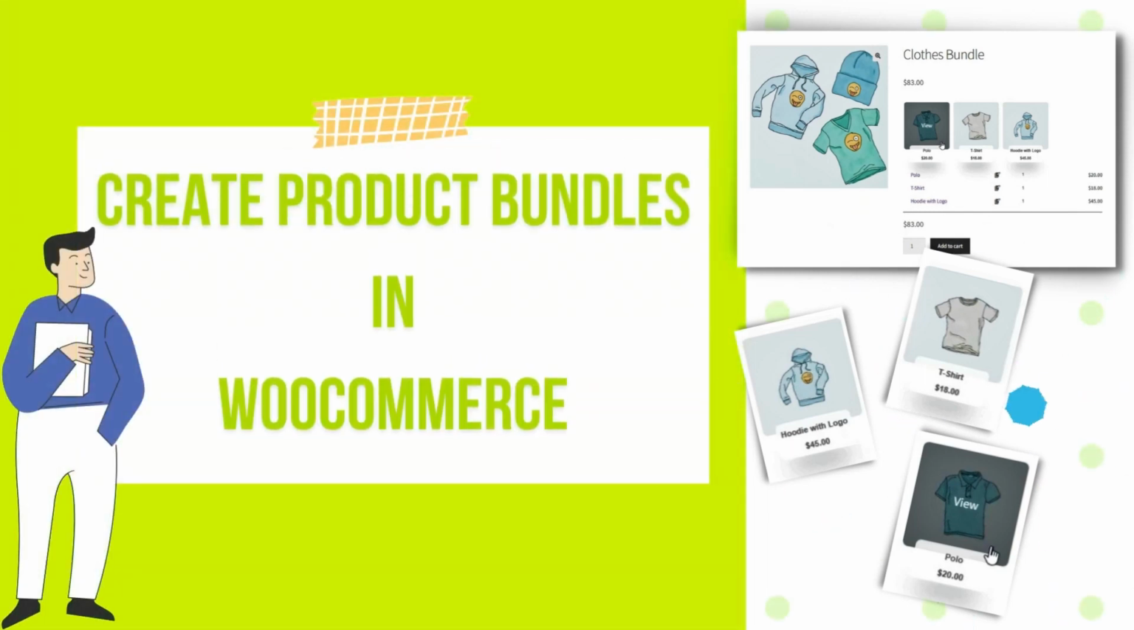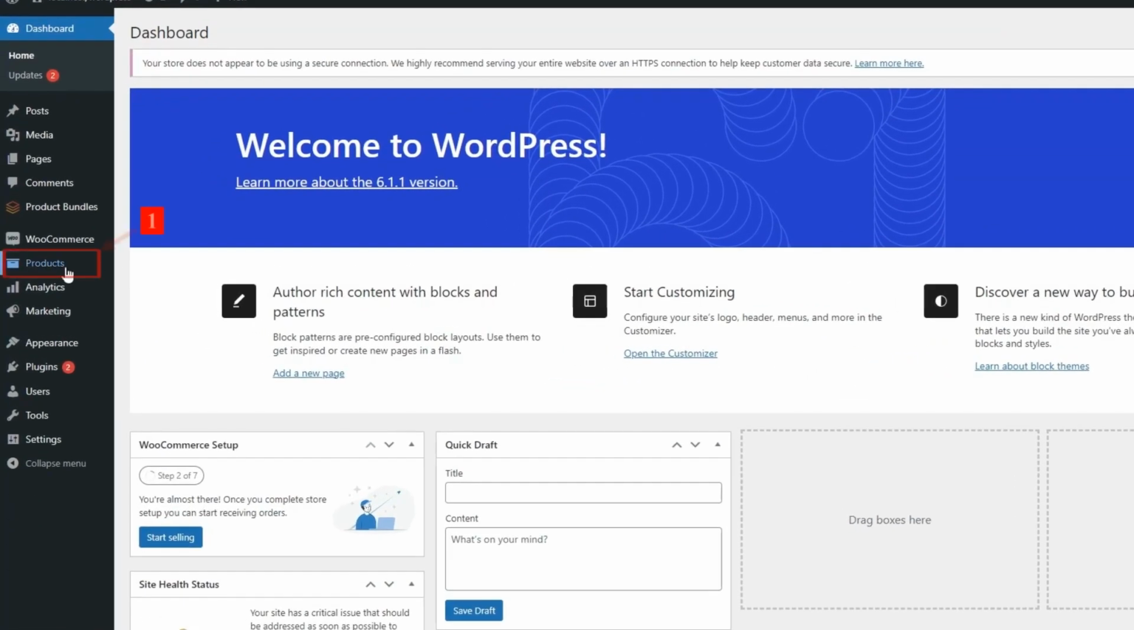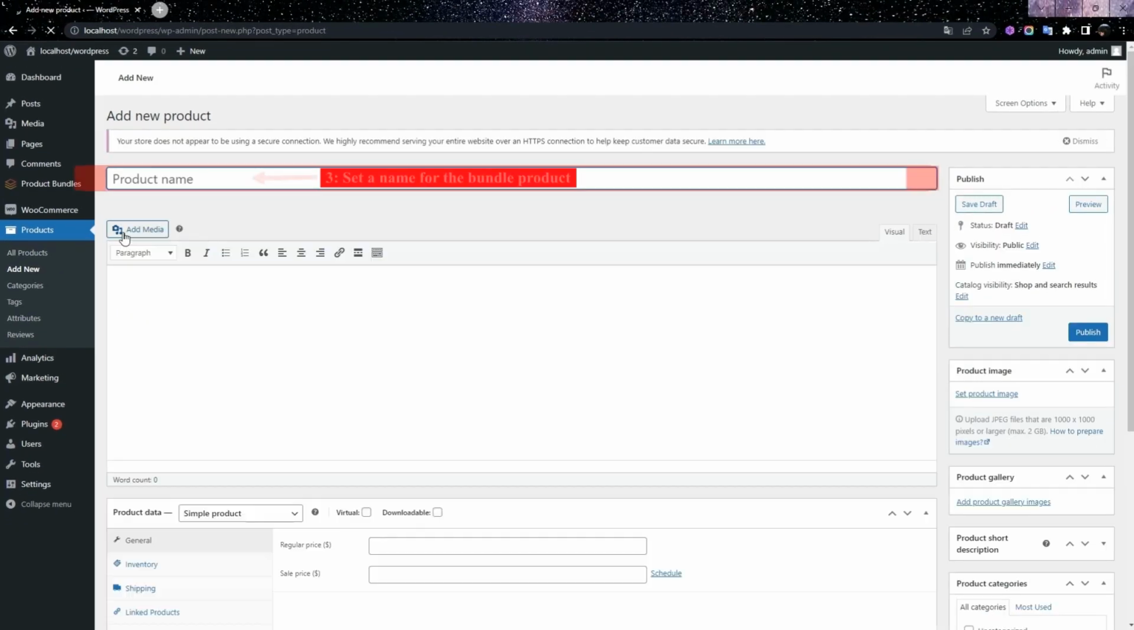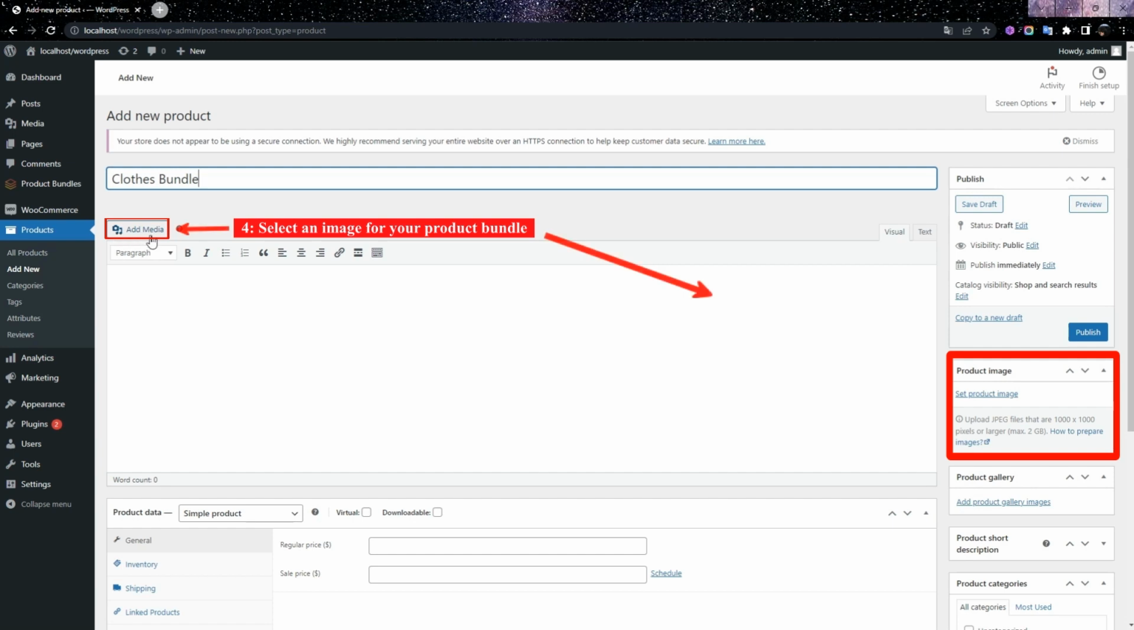How to create product bundles in WooCommerce. Navigate to WooCommerce products and click on Add New to create a new product. Set a name for the bundle product, for instance, Clothes Bundle. And click on Add Media and select an image for your product bundle.